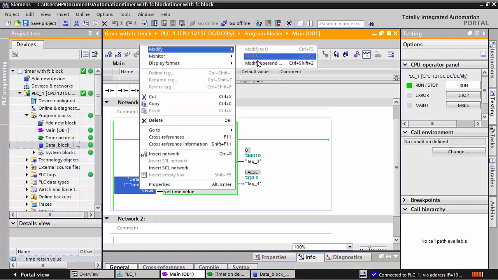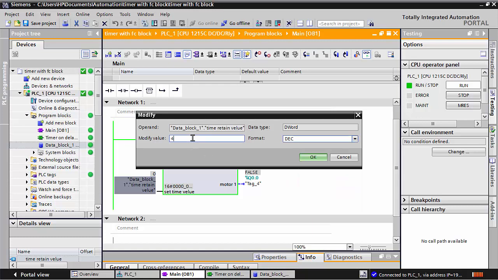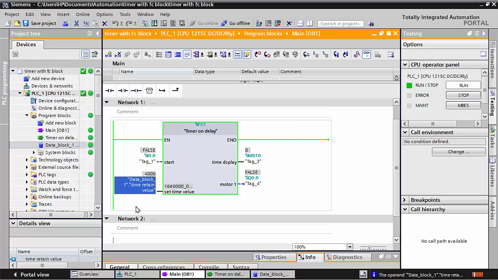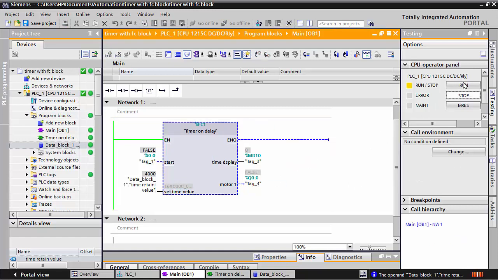And we will write from the HMI in this area in decimal, 4000. And now we switch the kit on. See, when our time is up, your motor will be on, that motor one. And in the meantime, if your power supply is gone, your time will not be erased. This data will be completely saved, however many times power goes and comes back.